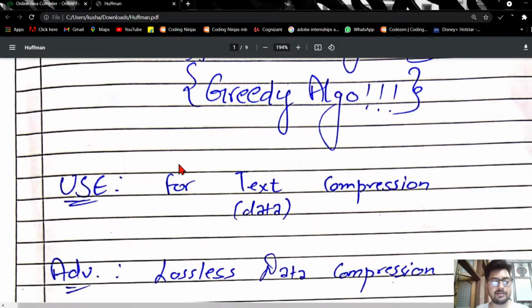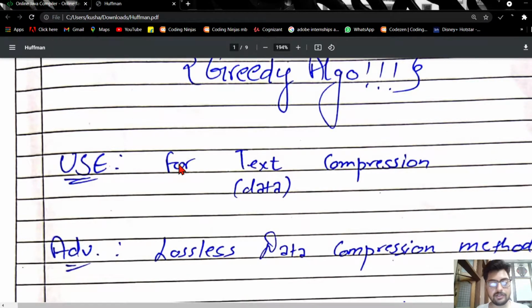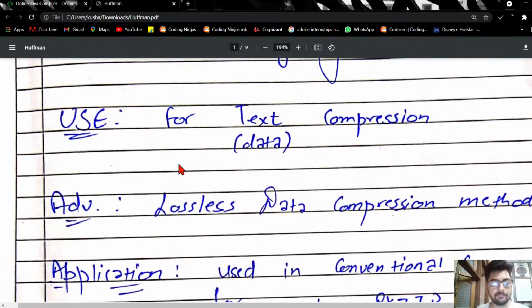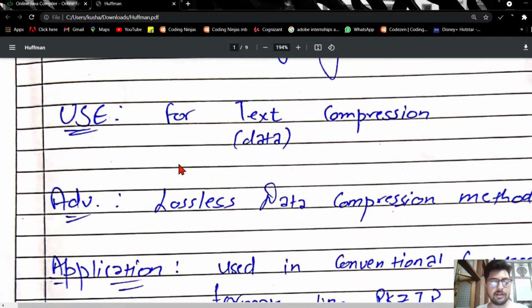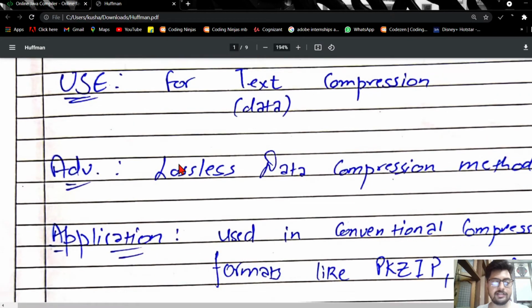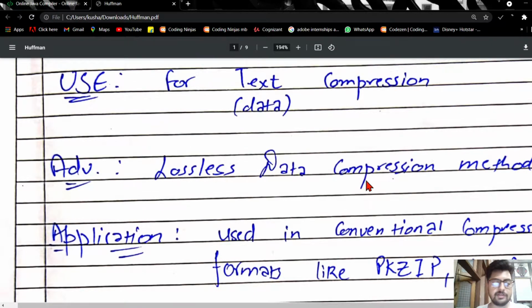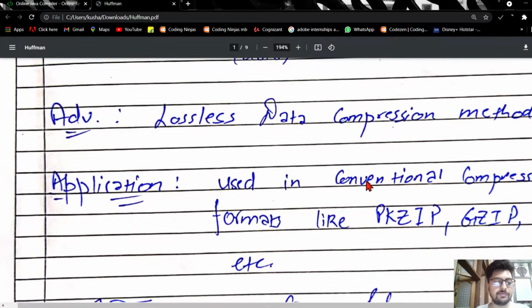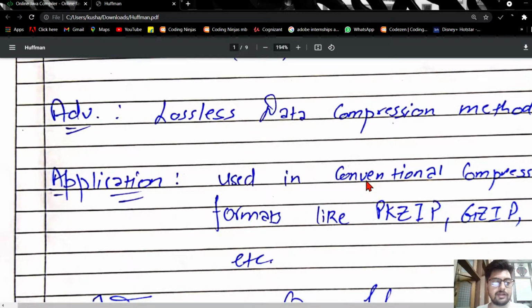Let's say we want to reduce the size of some text data, so we will use Huffman coding there. So what's its advantage? Why do we use Huffman coding? Its advantage is it's a lossless data compression method, as I've written down. This means there will be no loss of data after this algorithm, so no loss of information. That's why it is advised to use the Huffman algorithm.